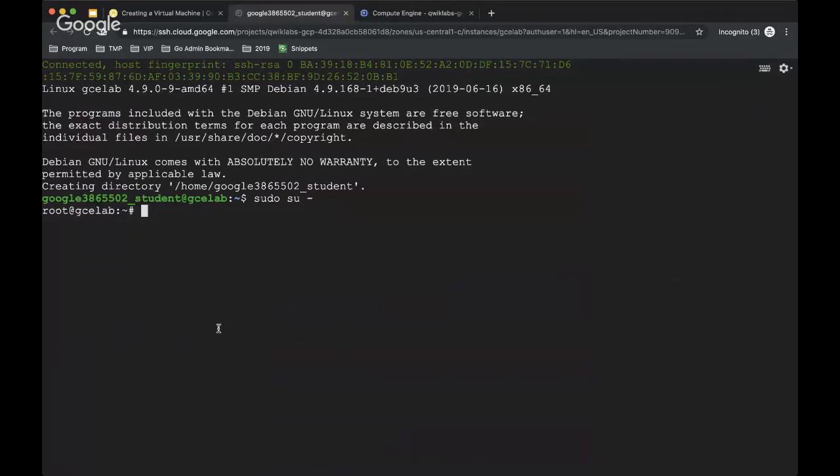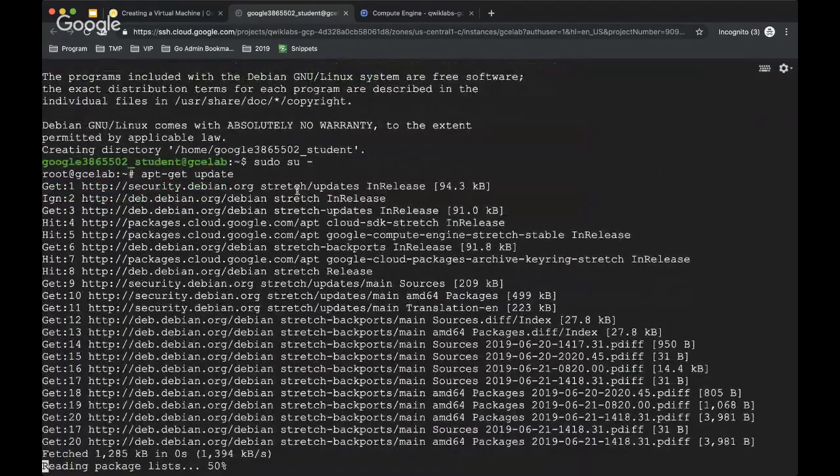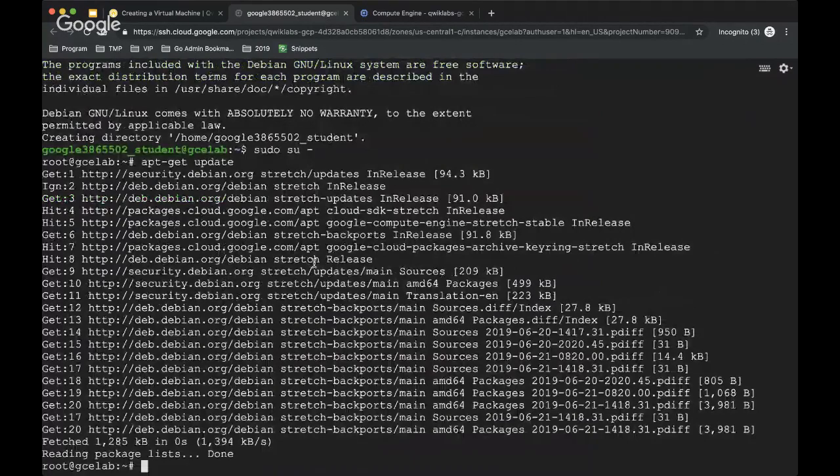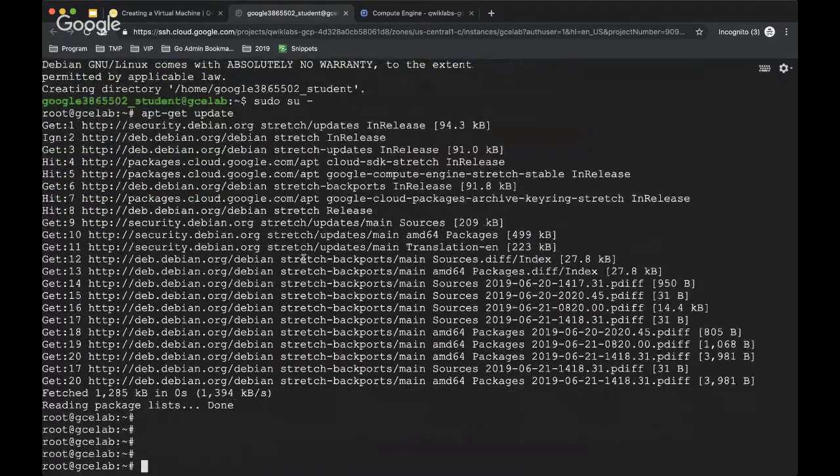How can we do that? Let's go to apt-get update. This will update all packages by default on the server automatically without having to do it package by package. And it's now completed. Let's see what's the next step.